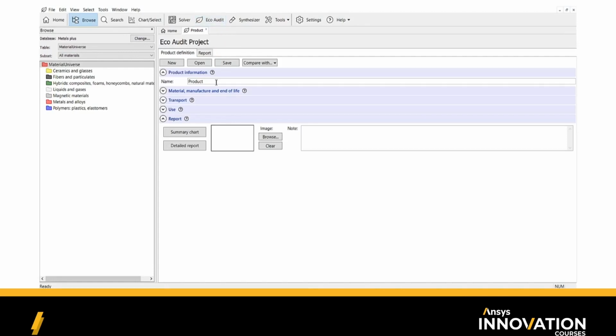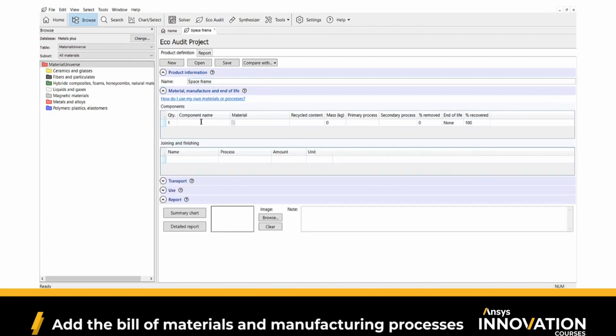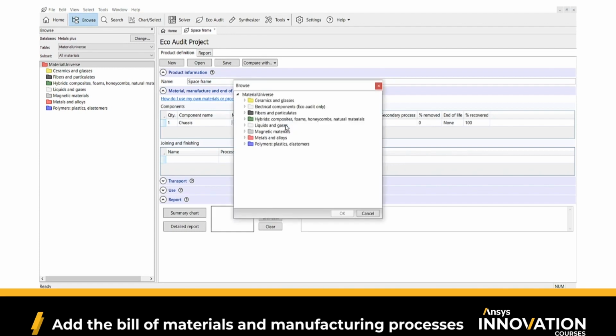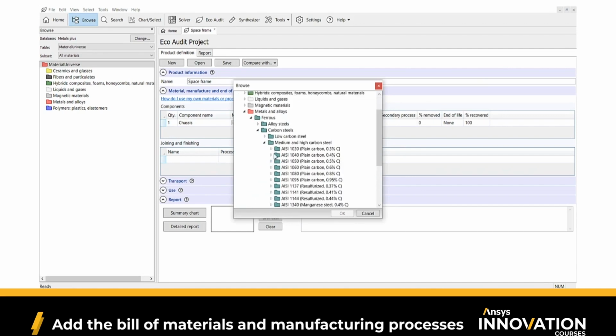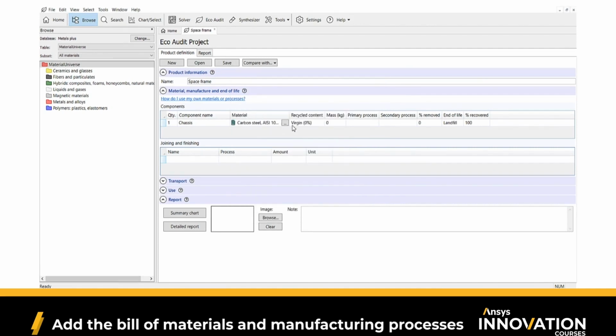In Eco-Audit, we'll name a new product, the space frame. Now we're only looking at the embodied energy for these chassis, so we're only going to consider the materials and the manufacturing processes. Under materials, we'll name our component, chassis, and the material we pull from the Granta Selector database. I'm going to find it here under metals, ferrous metals, carbon steels, medium high carbon, it's the 1040, this one over here, annealed. And just double click to add that into the Eco-Audit.